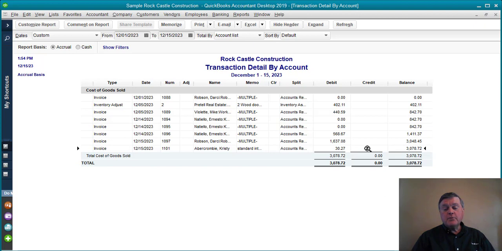So that's really about it for selling. You don't have to do anything different except be sure you use the right inventory type item in order to make the sale. The rest of the accounting, QuickBooks does in the background.